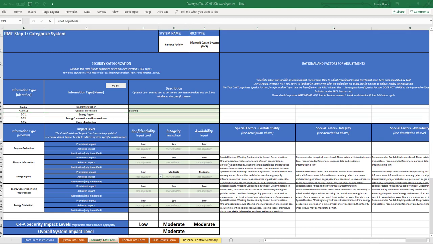Secondly, the user must review the provisional security impact levels auto-populated for each information type. The auto-populated data is based on NIST 800-60, Volume 2. Each information type has a row that allows the user the opportunity to adjust the impact level.